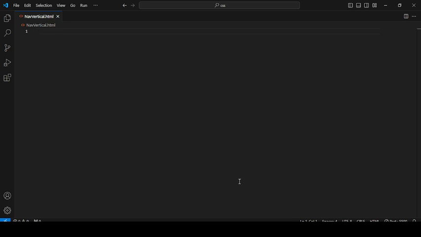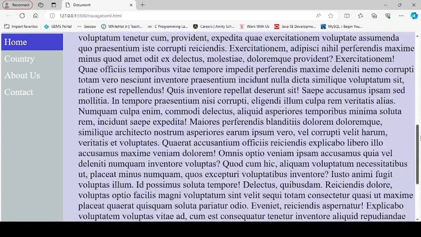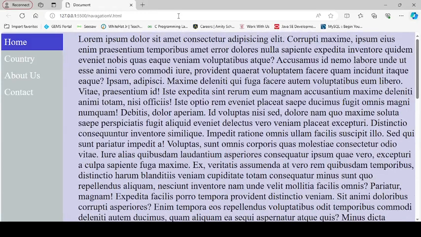Next in CSS, we are going to design a vertical navigation bar. So this is our vertical navigation bar. A navigation bar is generally a list of links which leads us to some other page. This is our text, and here we have got a scroll bar. Even though we are scrolling the page, this navigation bar is not moving up and down.